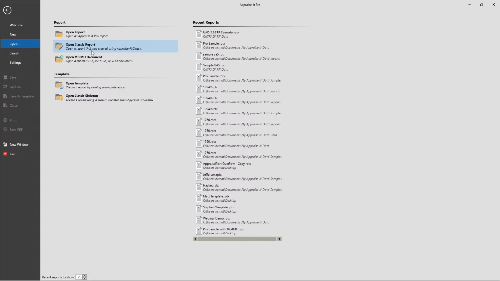It'll build a report database and a comp database out of all of that data. And Appraise-It Pro can open up a MISMO XML document just as if it was a regular report file. So that's one way that you can bring over your information from a previous software vendor. Or if a colleague of yours in the same town or county uses ACI or Bradford or something like that, they can send you a copy of their report as a MISMO XML, and then you can actually just open it right up.